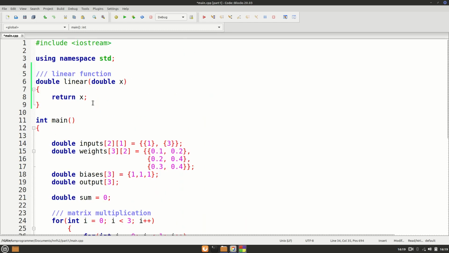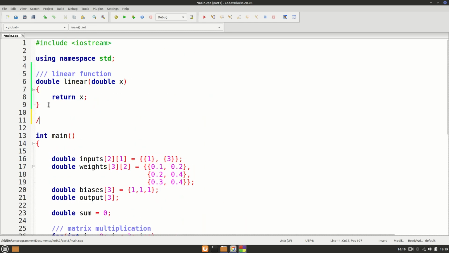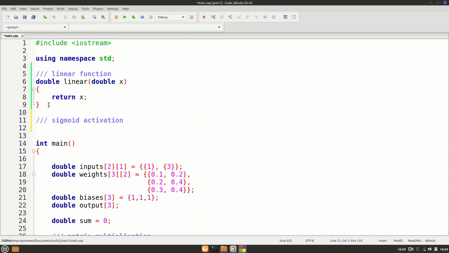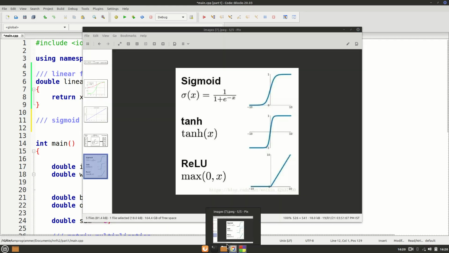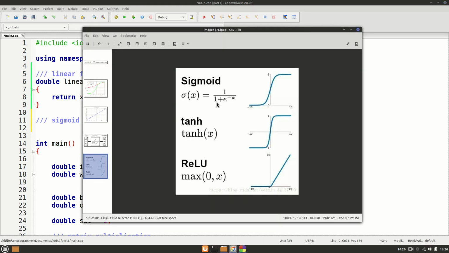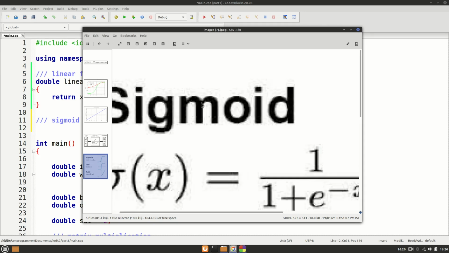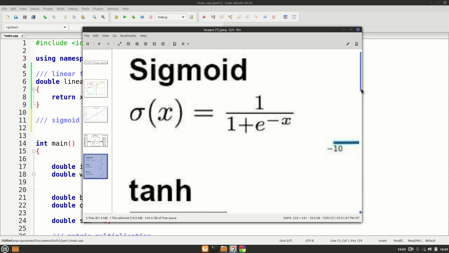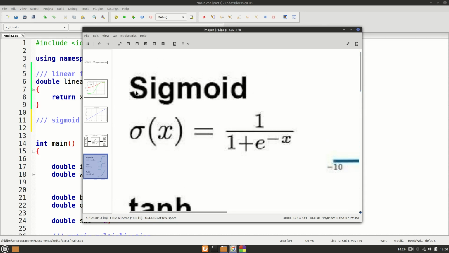So now we are going to proceed further by creating the sigmoid function. Before creating it, let me show you how the sigmoid function looks. So this is the sigmoid function. Yeah, this is the formula for the sigmoid function: it is 1 divided by 1 plus the exponential of the negative of the input value.